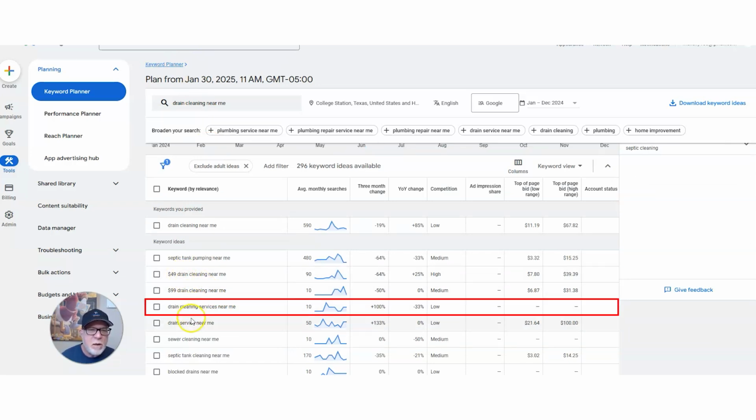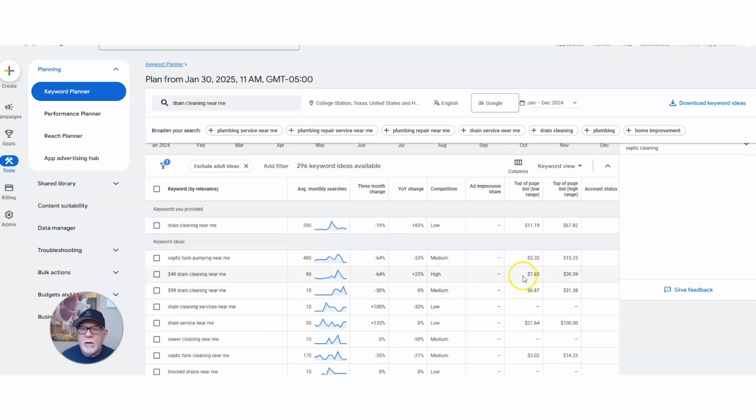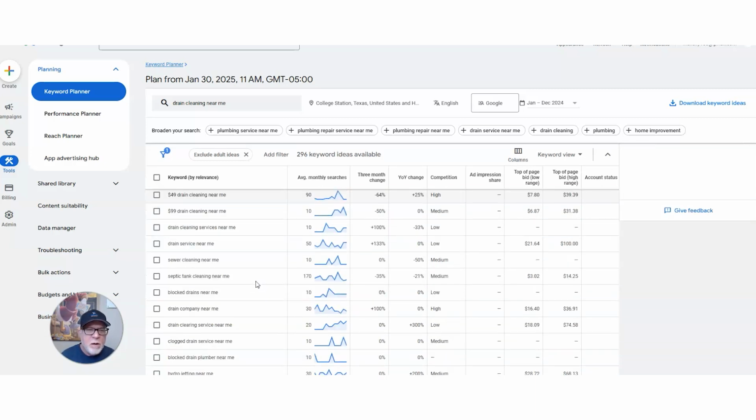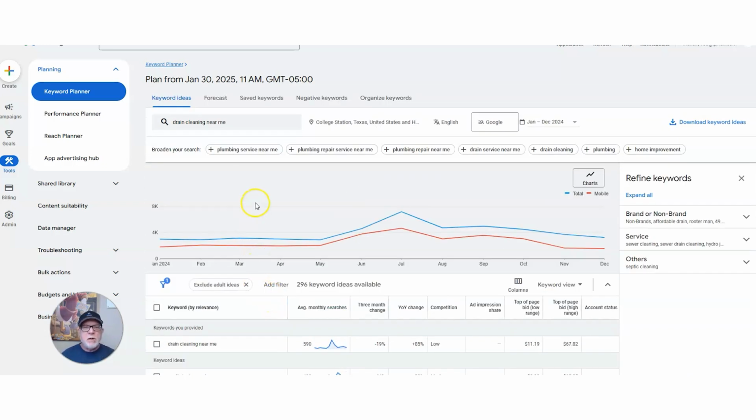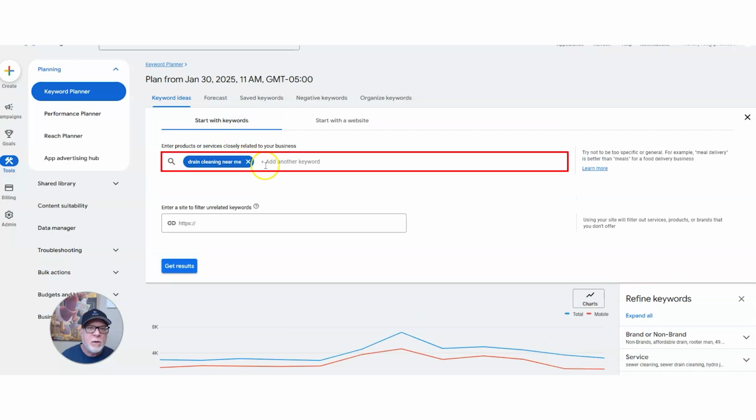Drain cleaning services near me, drain services near me. And you'll see that some of these are extremely competitive. Now, why is that? Just having worked in the plumbing business, I know that sometimes a drain cleaning job can turn into a $5,000, $10,000, $20,000 job because the problem isn't at the drain. The problem is somewhere under the concrete, under the foundation, in the front yard, and that can lead to significant revenue for the company. So that's why they bid so hard on these things. But you can, clog drain near me. There's still some search volume. So these are the types of things that you want to look at as you're looking into specific services.